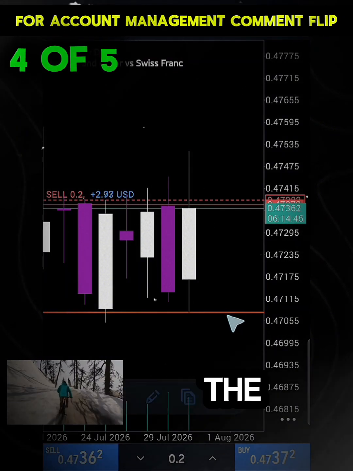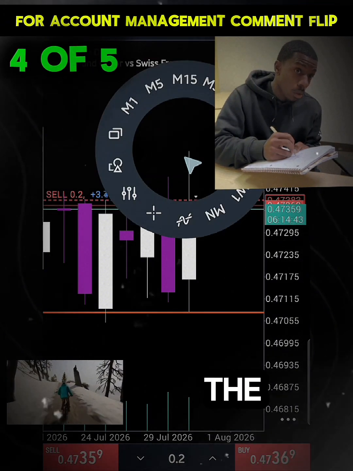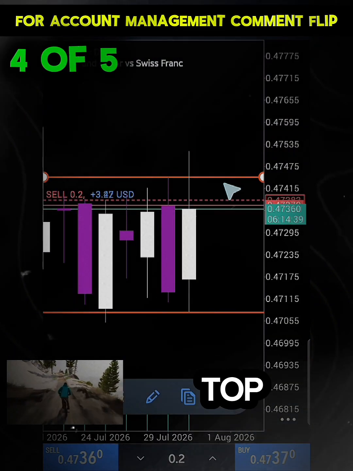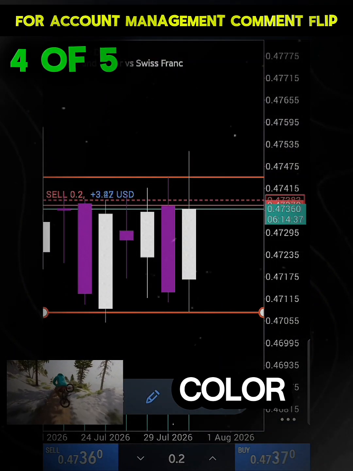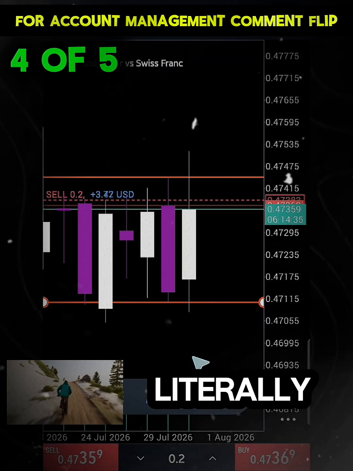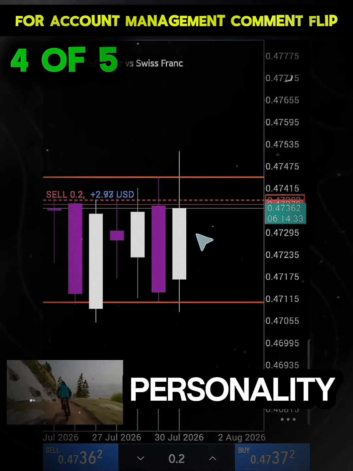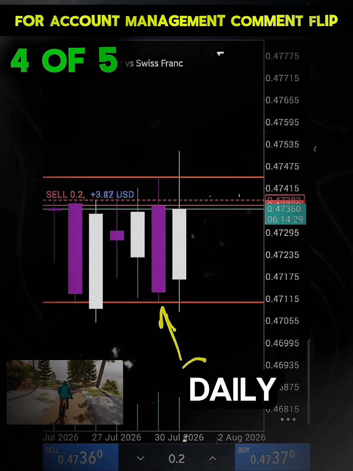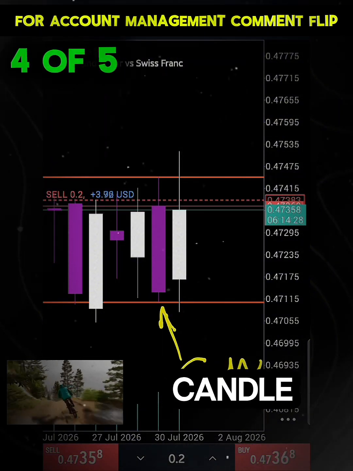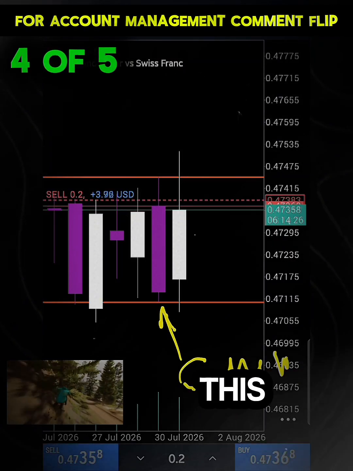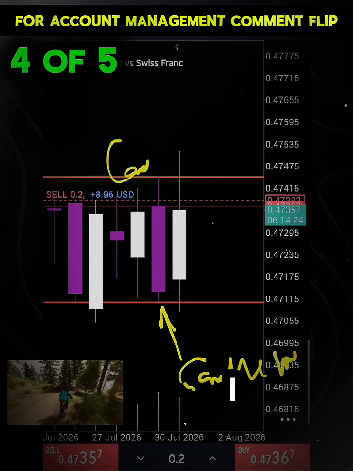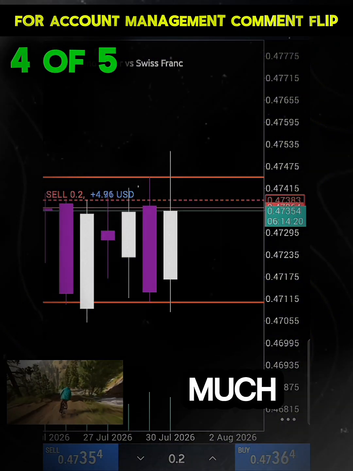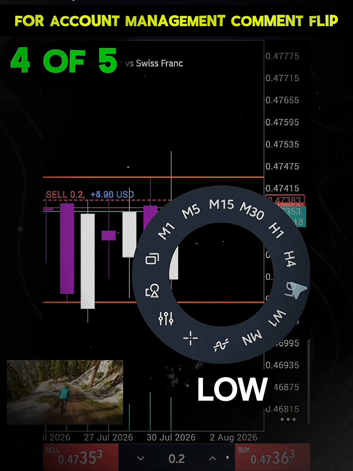You mark the lower part of the daily candle, and then you mark the top. You can change it to any color, because every pair literally has a different personality. All of them move differently. So now our daily bias candle is this purple candle here, and you can also use this white candle here for it, but I always like to use the before candle because it's much more fun. So that's the candle low, candle high.